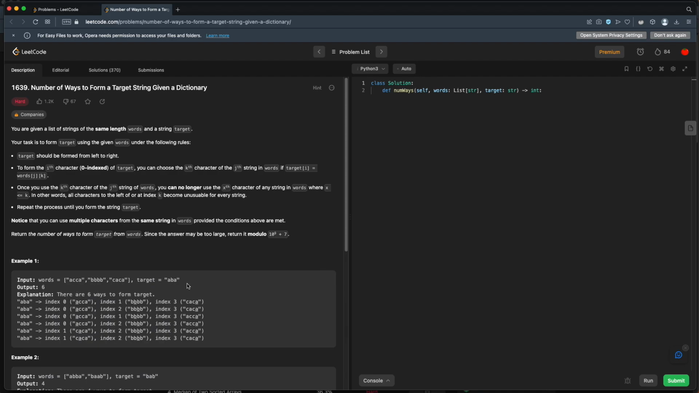All right, so in this example, we have target ABA. So one option is we choose the A from the first word here, and then we can choose the B from the second word. And then we choose another A from the third word. So this is super complicated.